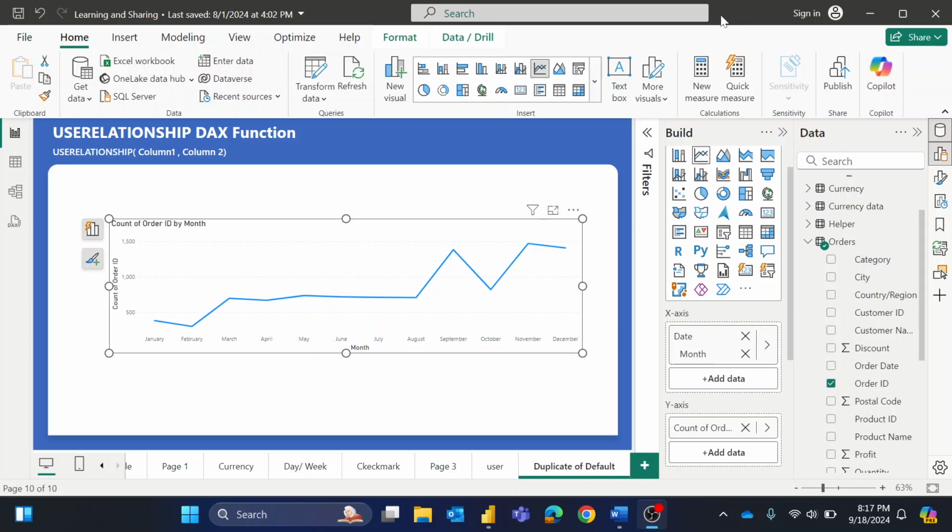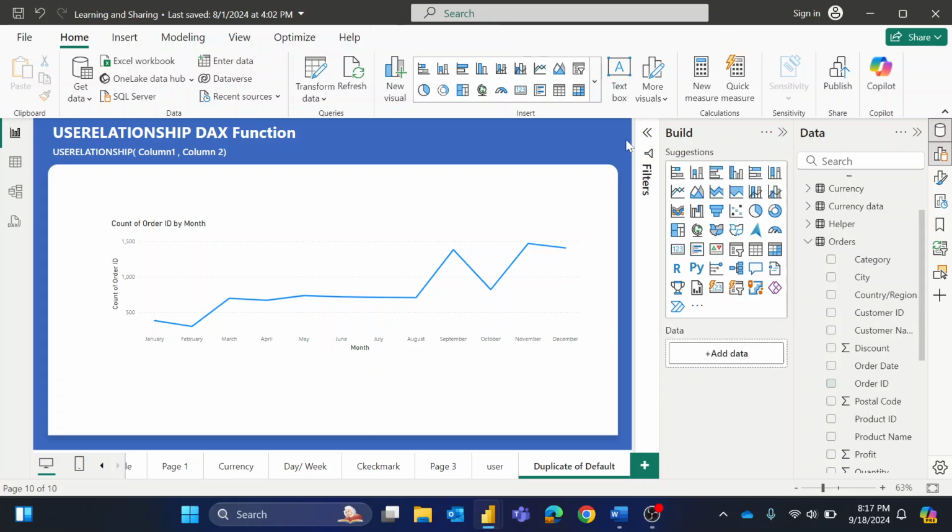Hi everyone, in this video we are going to learn about the USERELATIONSHIP DAX function. In Power BI, when you're building relationships in tables, you can have only one active relationship and multiple inactive relationships. What this function does is let you switch between the relationships for a particular calculation. So you can explicitly tell Power BI that for this particular calculation, consider an active relationship between column 1 and column 2.